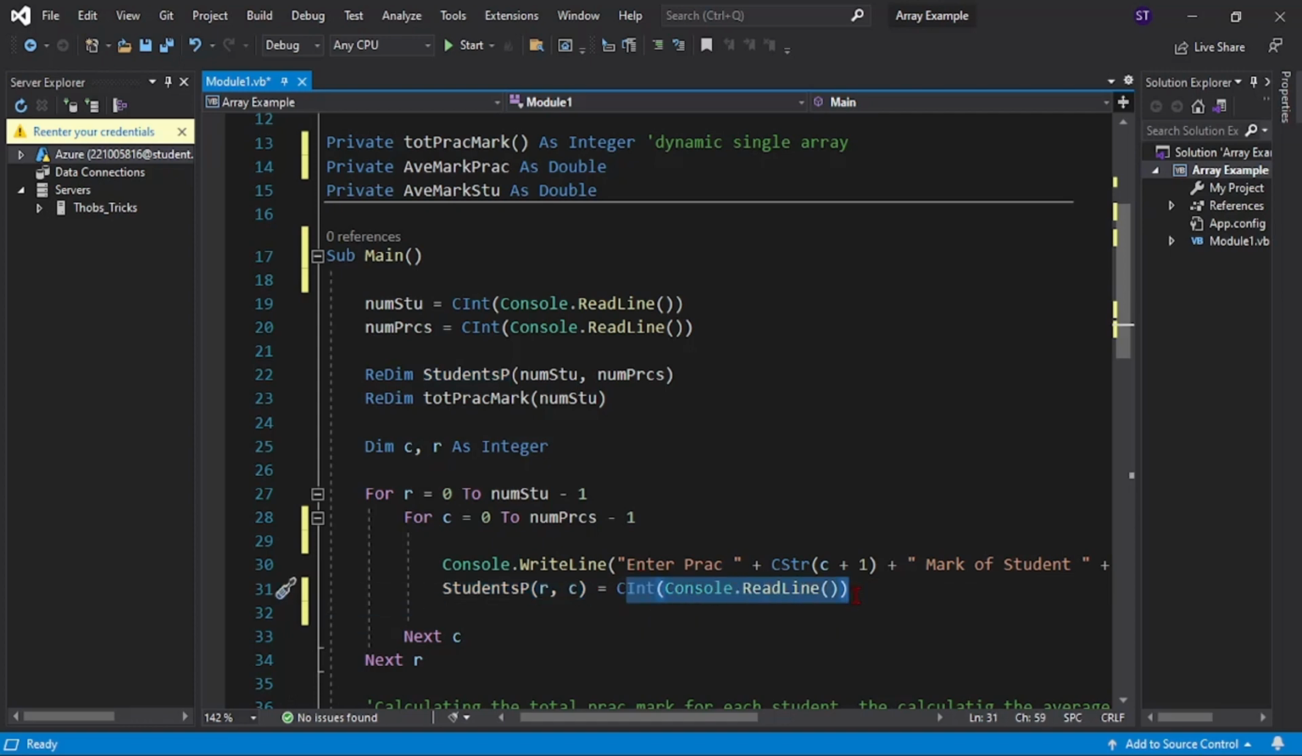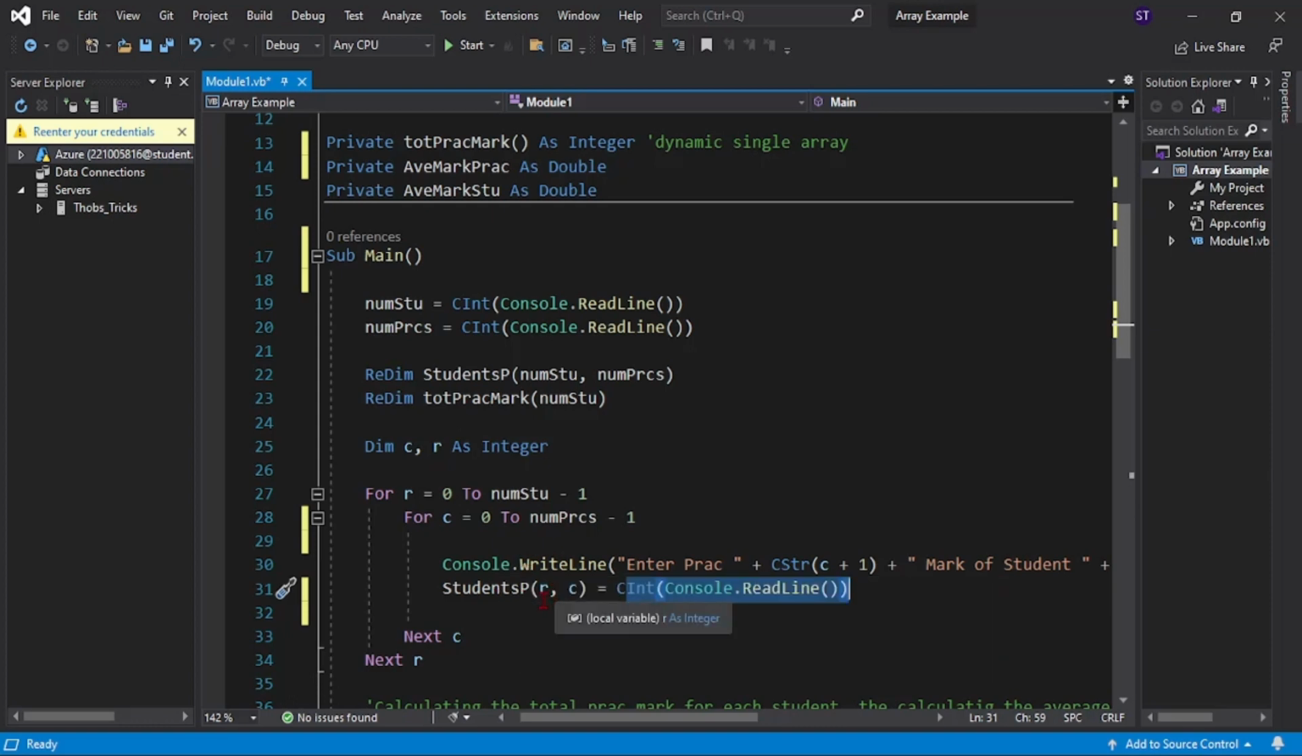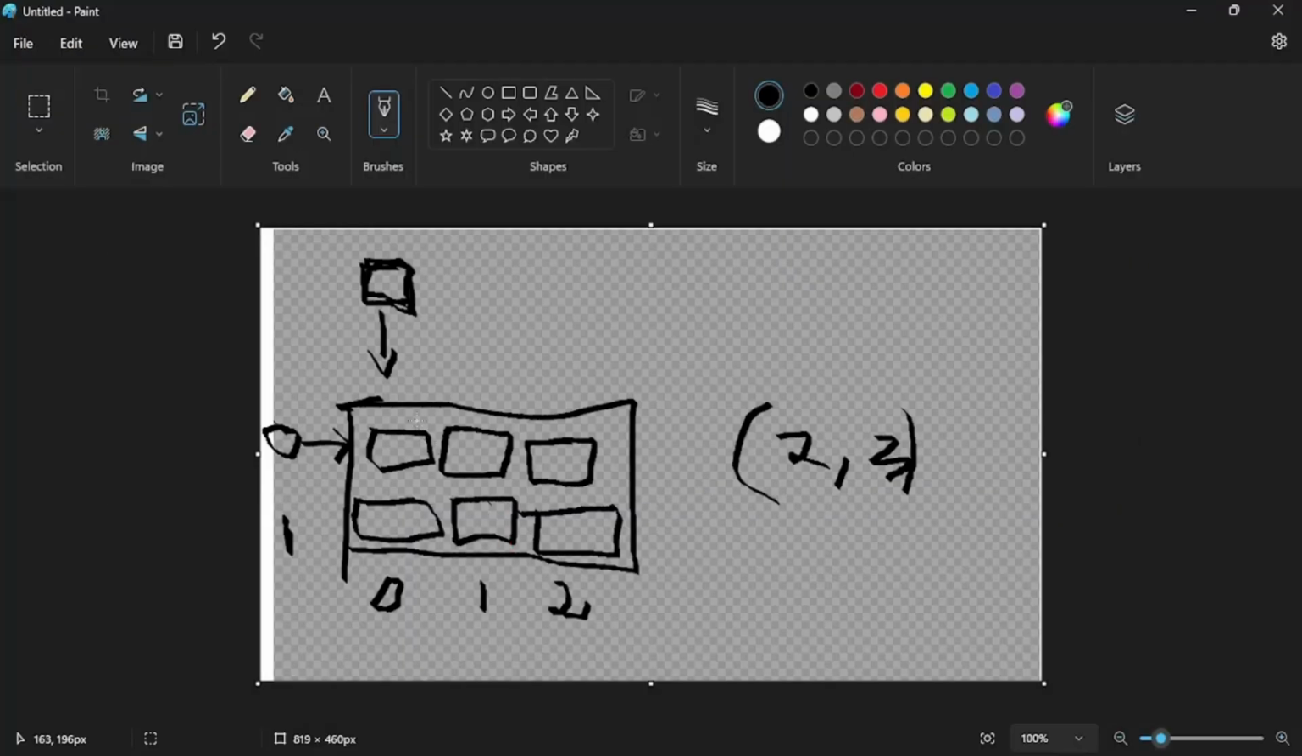And then here I'm getting the information from the console that the user will enter. The user will enter the mark of practical 1 for student number 1, and then I take that and save it on block number R, row number R, column number C, right? Remember, my R starts at 0 and my C starts at 0, so it will be saved on this block.